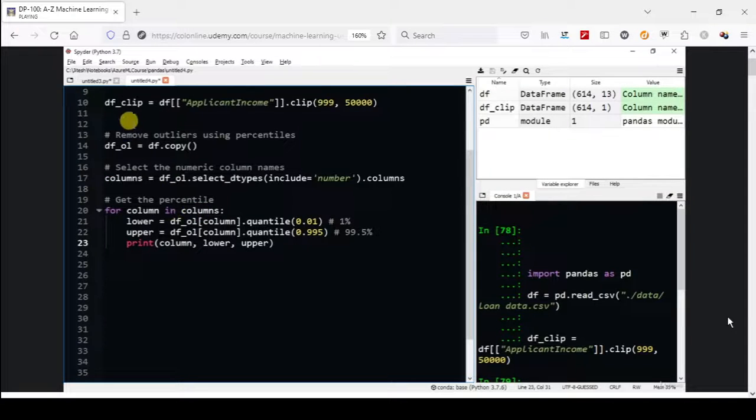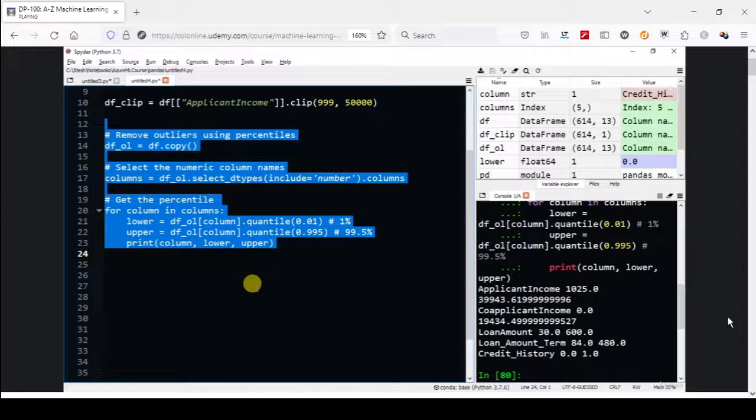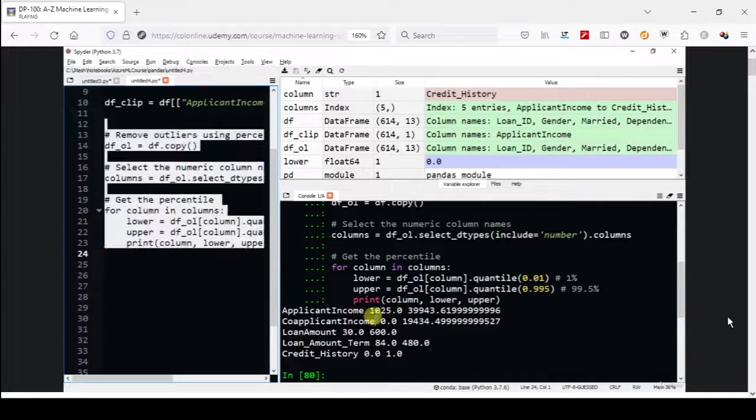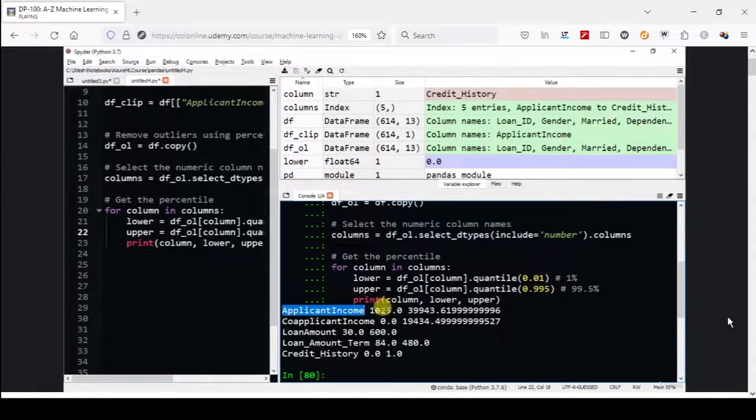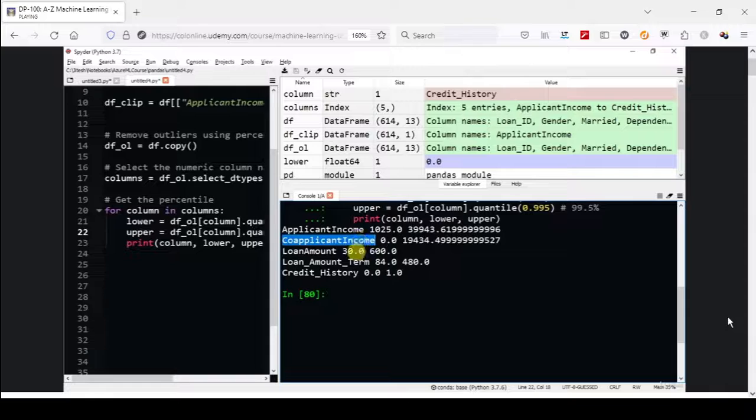Alright. And now let's execute these lines starting from df.copy until the end and see what happens. Shouldn't take much time. And there you go. It has printed these numeric column names as well as the lower and upper percentiles of 1 and 99.5 percentiles. So we have 1025 and 39943 for the applicant income, 0 and 19434 for co-applicant income, and so on.